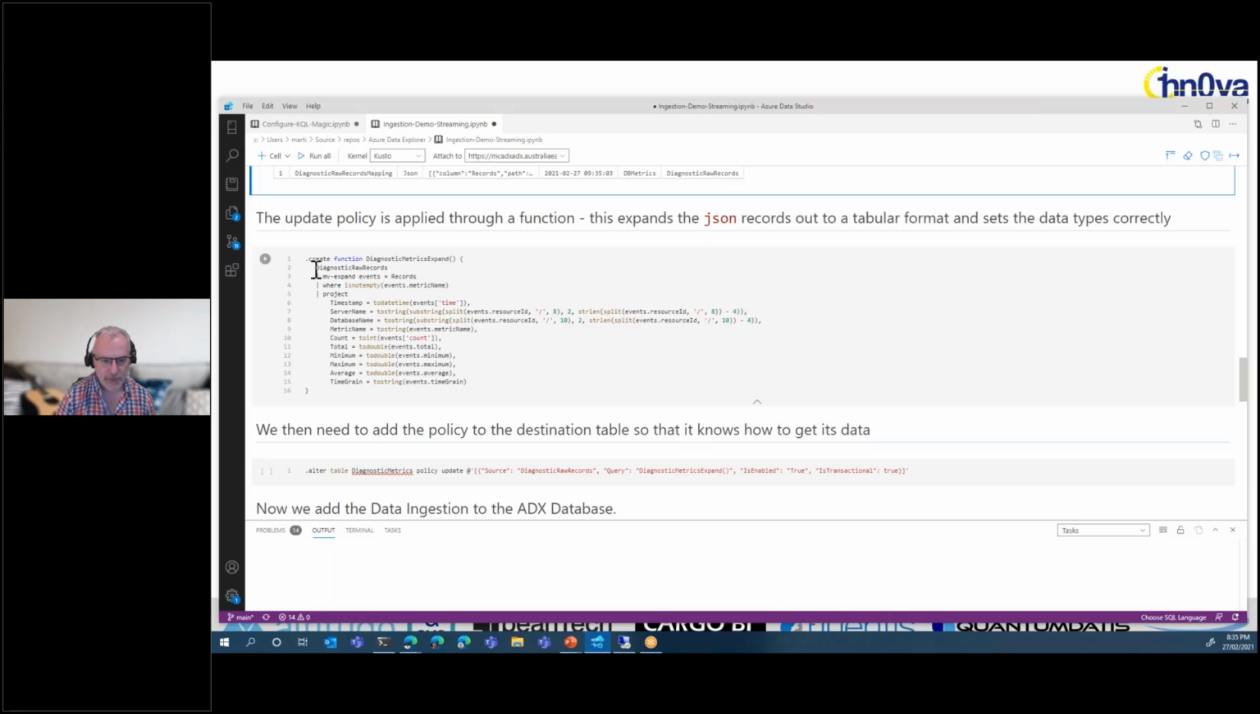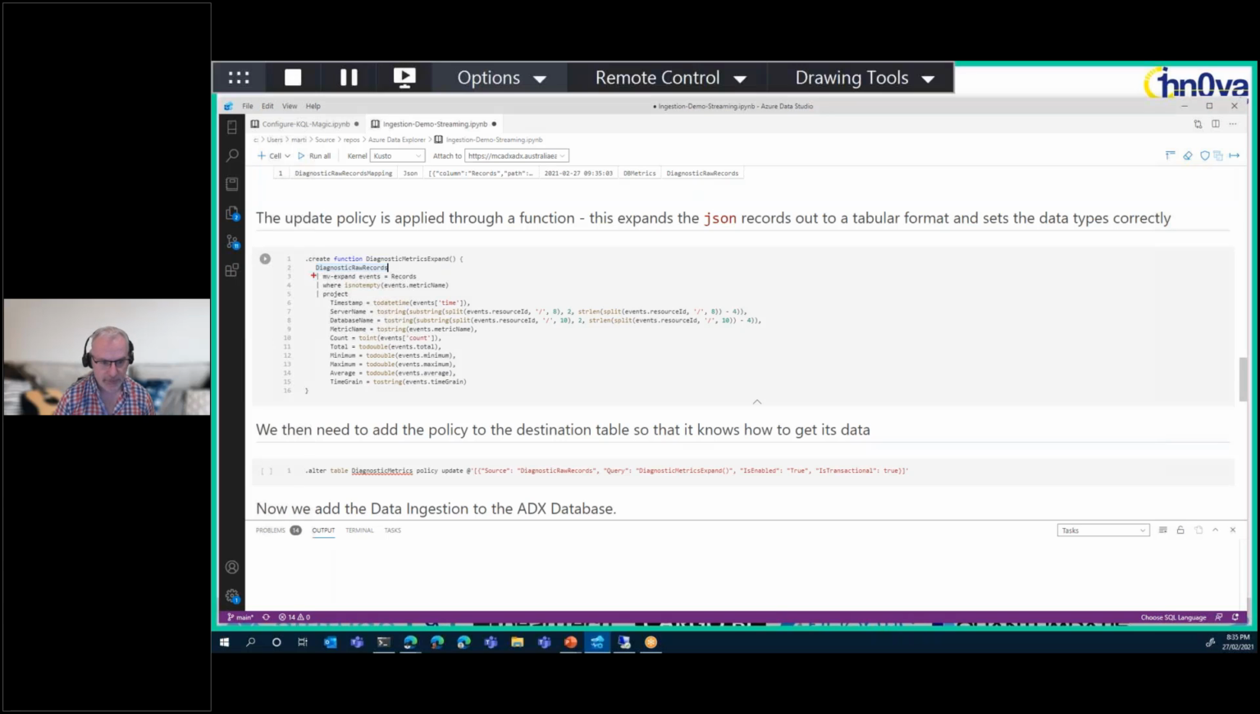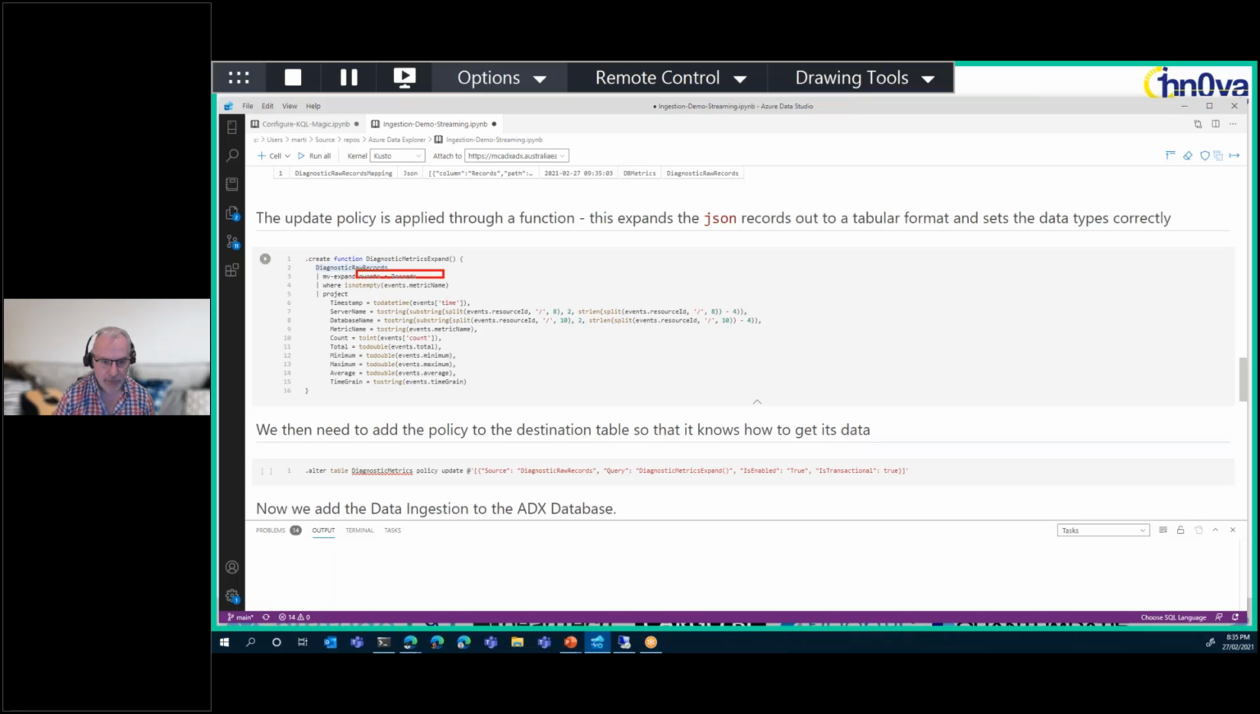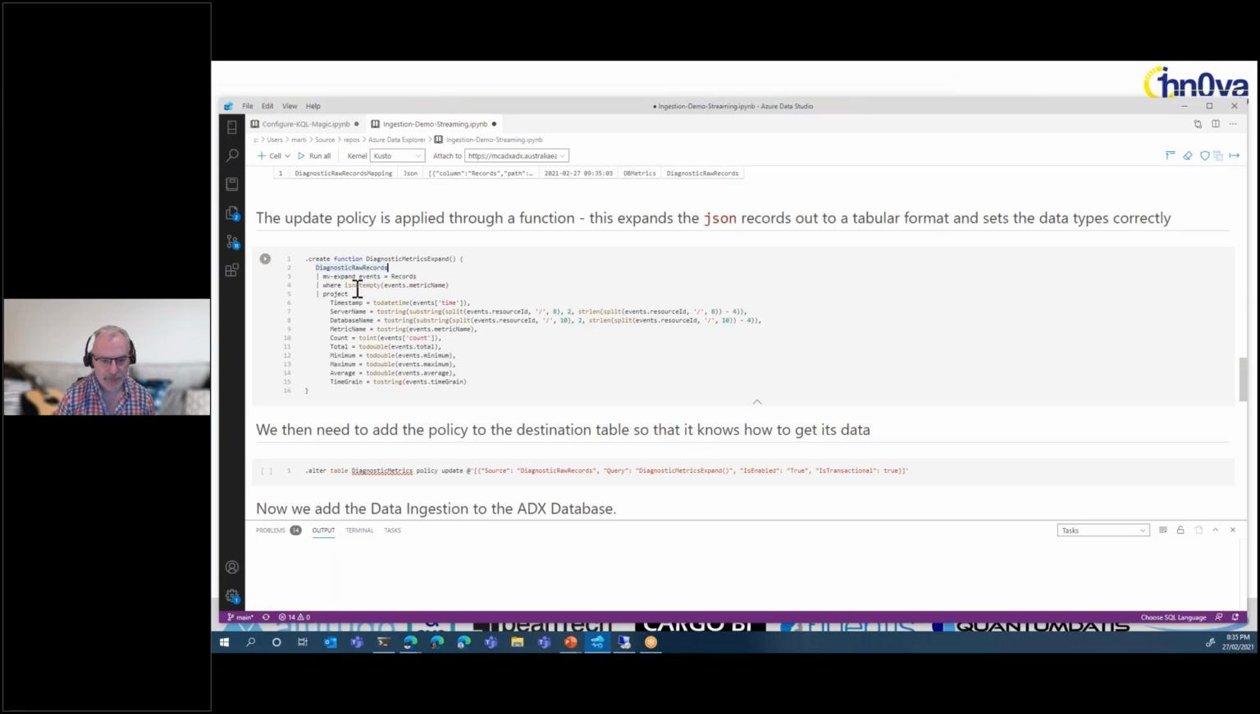And what it's going to do, it's going to start off with taking my source table here, my diagnostic raw records, and it's going to do an expansion of the JSON record. So what it's going to do is expand out what was called records initially, and it's going to put that now into a bit called events. Nice and straightforward from there.